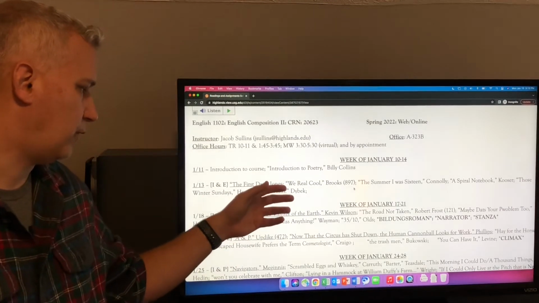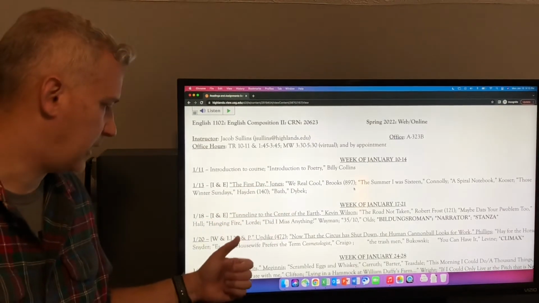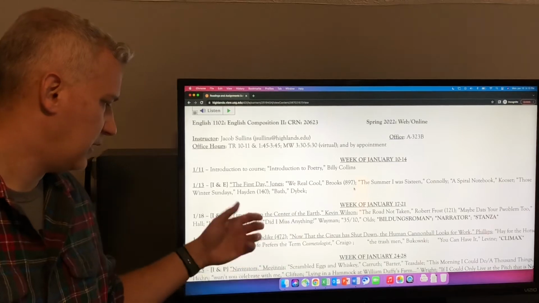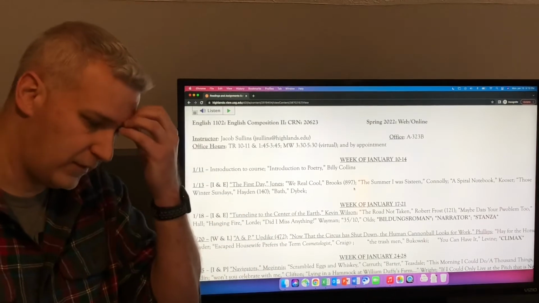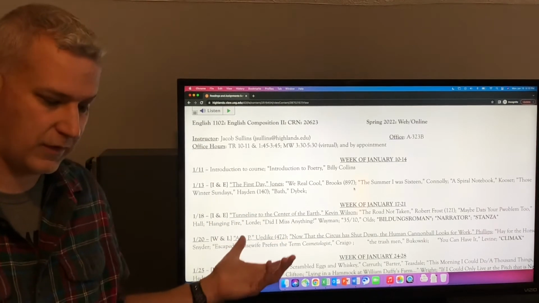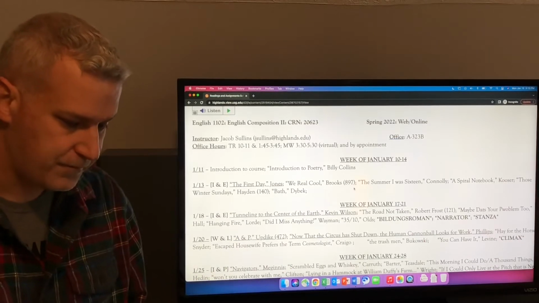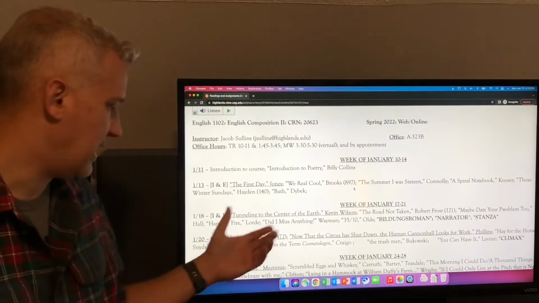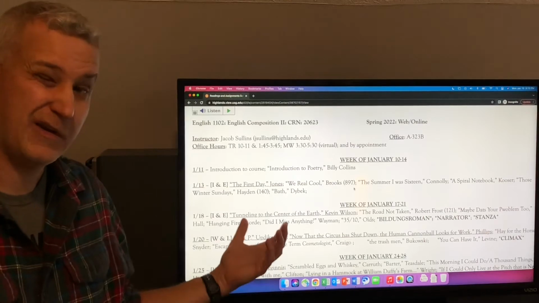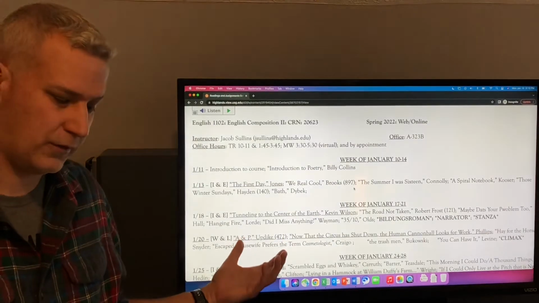Like Edward P. Jones, who wrote The First Day, still alive and working. Kevin Wilson, who wrote Tunneling to the Center of the Earth, still alive. He's a writer who lives in Tennessee, so he's still alive and writing. Some of the stories are older, like A&P, which is a story from the 1960s. It's a story of a teenager working in a grocery store.